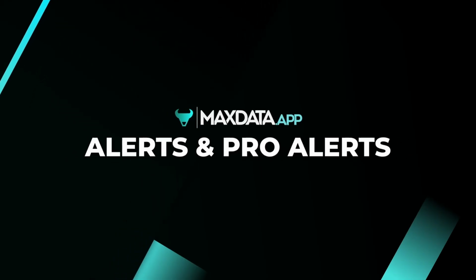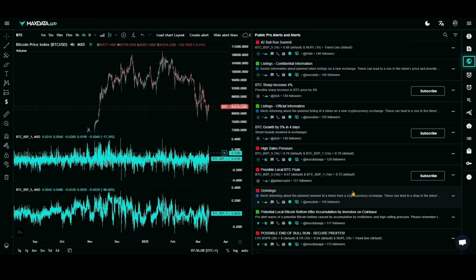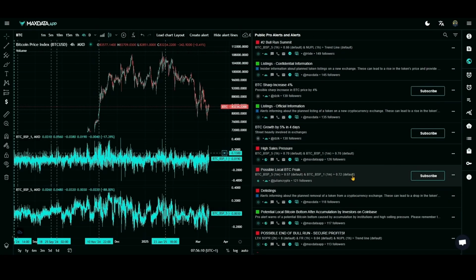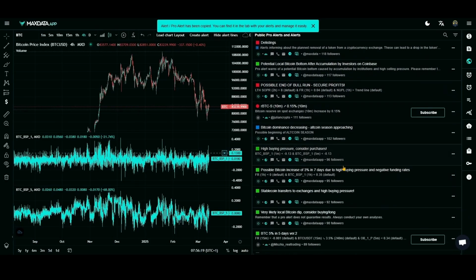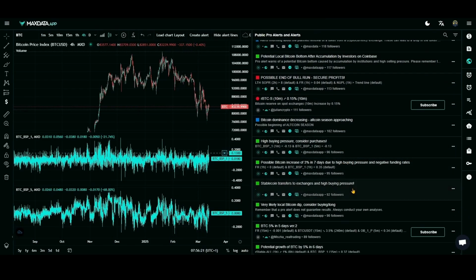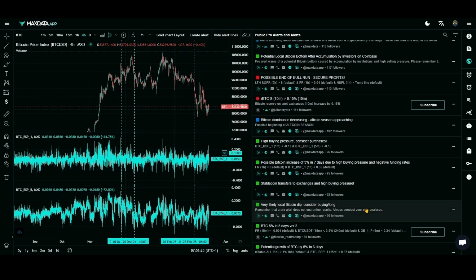Under the globe icon, you'll find Public Pro Alerts. To copy a Public Pro Alert, simply click Subscribe to receive notifications when it's triggered. You can also create and share your own Pro Alerts with friends or followers on social media. Affiliate links are built into Pro Alerts, so you can earn rewards when people subscribe through your link.